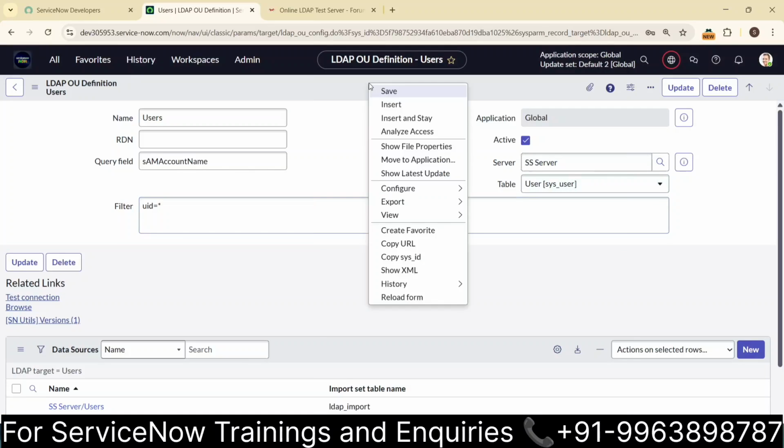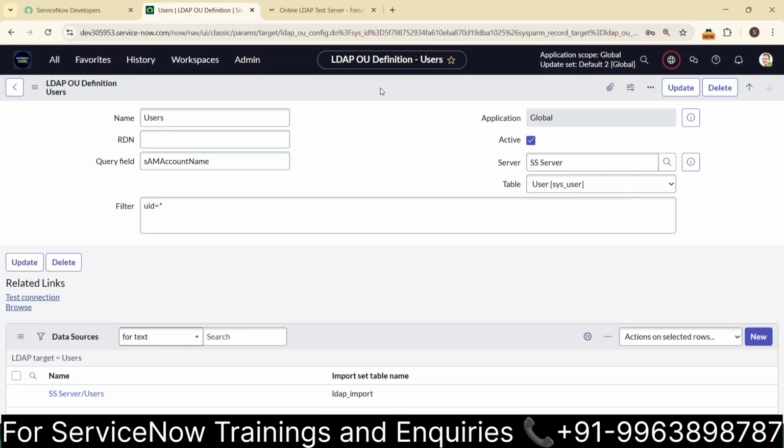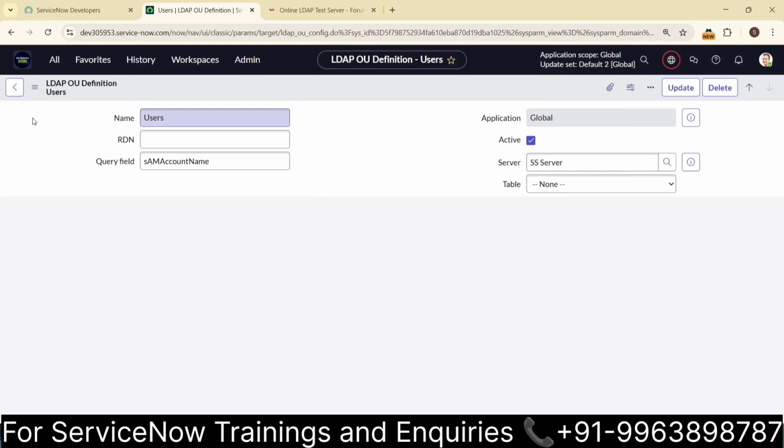Just save this record before going to the next step. After saving this OU definition, click on test connection. Then it should also show the same thing, connected successfully.